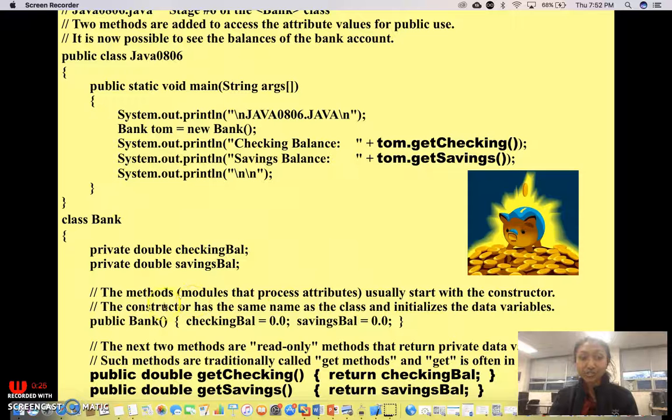Now in addition to the constructor, what they did was they added two public methods. Notice that they're public. And even notice the constructor is public, and that's how it typically always is. The attributes of the bank class are made private, and the methods, including the constructor, which is a special method, are made public. So they made two public methods called getChecking and getSavings, and here the return type is double. They are returning the checking balance and the savings balance.